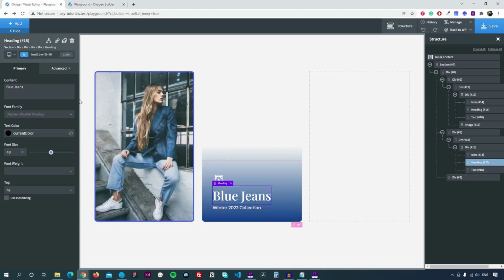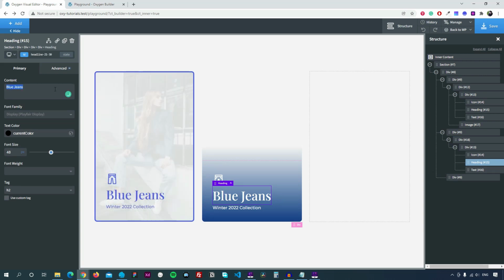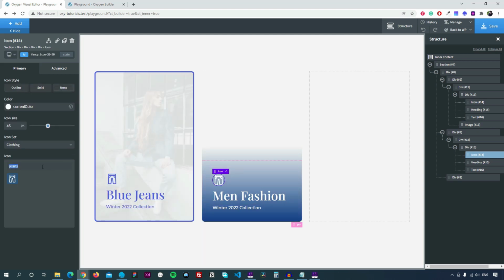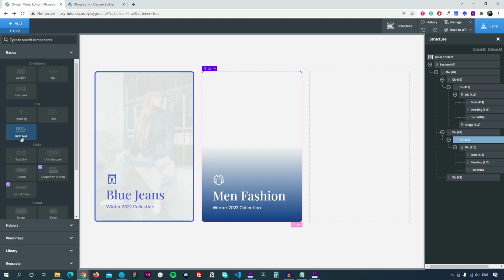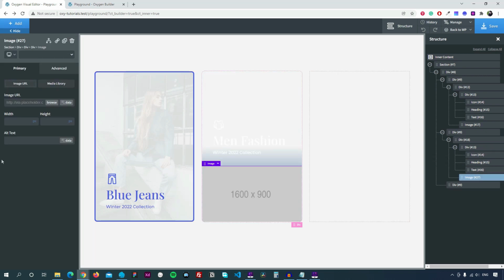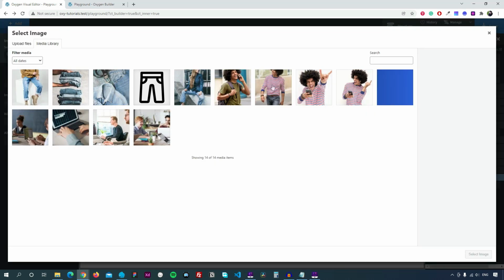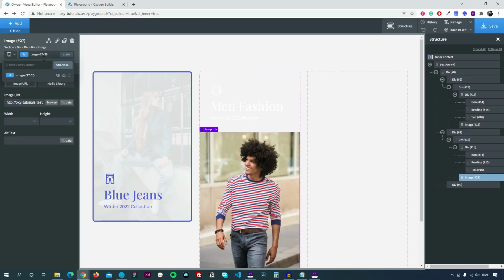Let's change the text here to something else. Let's say men fashion, and change the icon to something else. Okay, that's it. So now let's add the images to the cart2. I will just select cart2 and I'm gonna drop in an image here. I will just pick one from the library and let's give it a class of cart2 image.